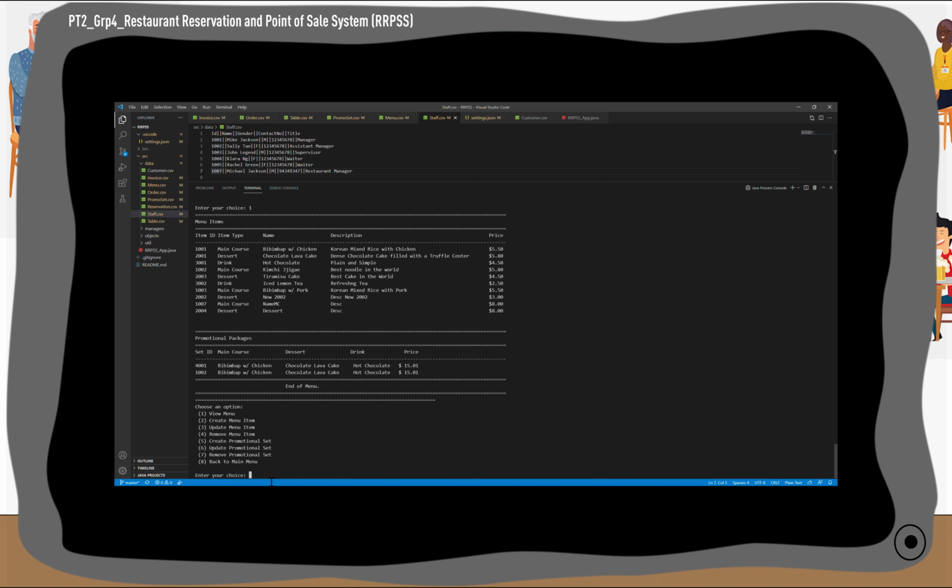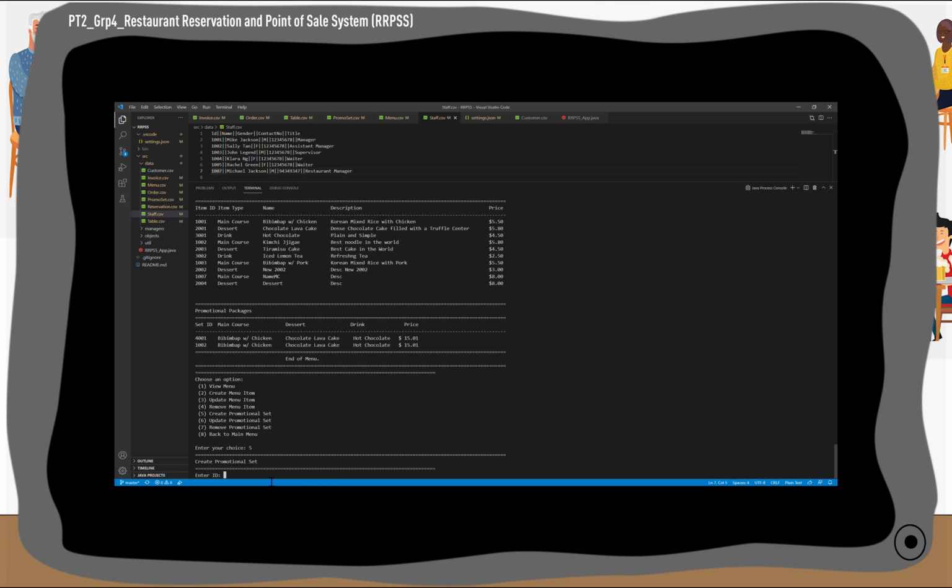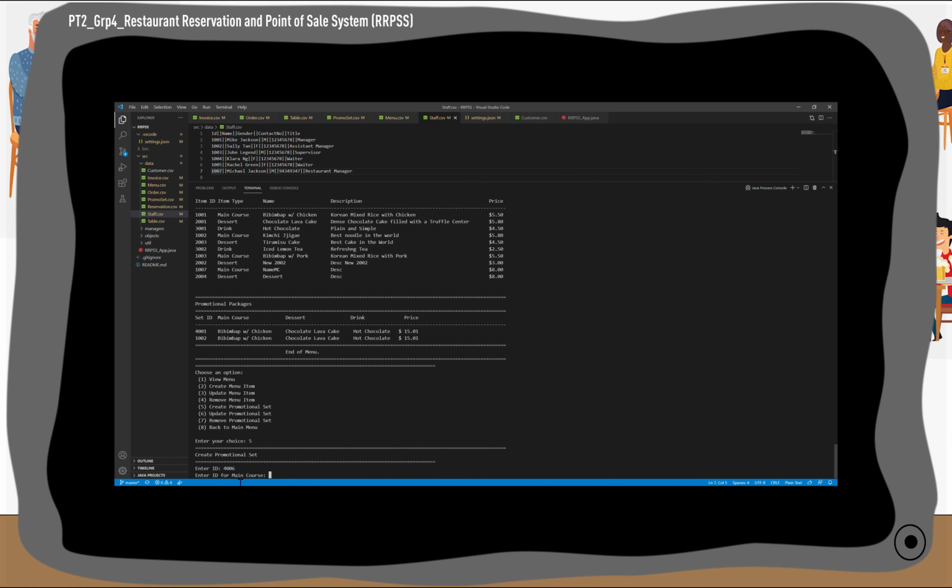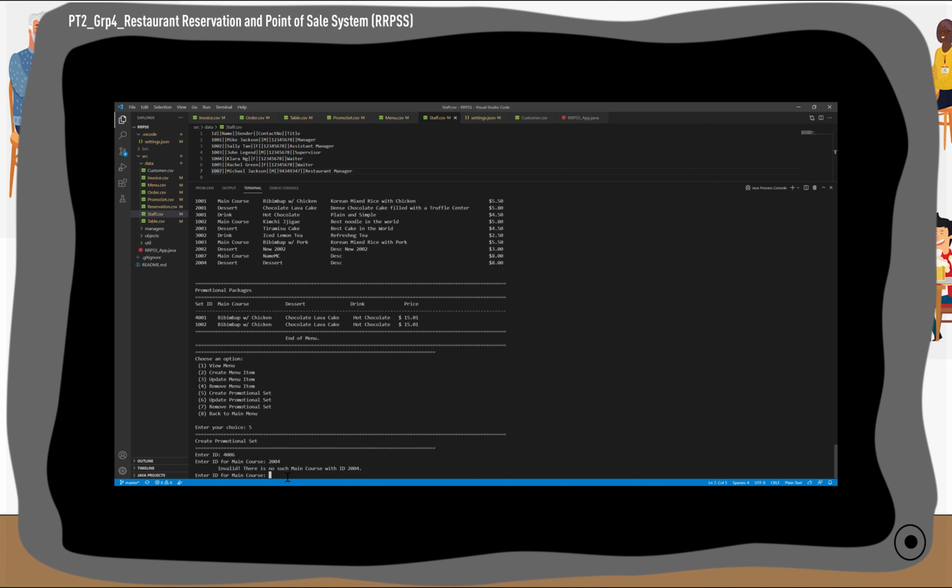To create a promotional set, let's go to 5 and then it will ask for ID. So we'll enter a new ID and then it will ask for the main course. So for the main course, if we enter an ID which is not the main course, it will show an error that there's no main course with this ID.